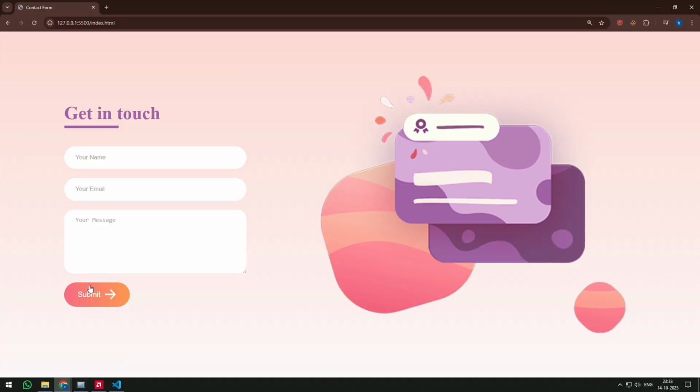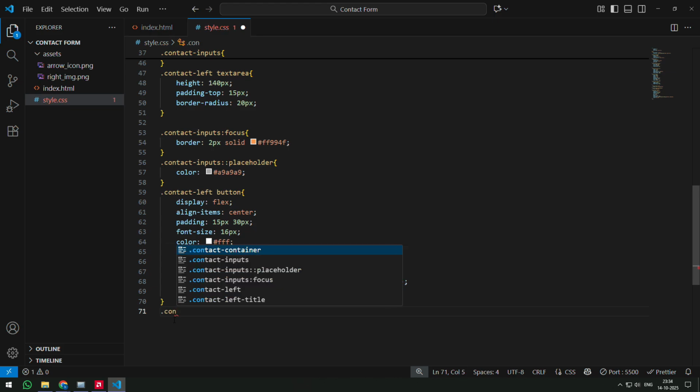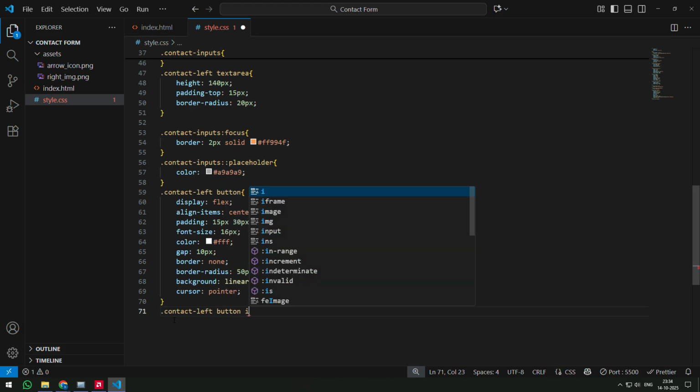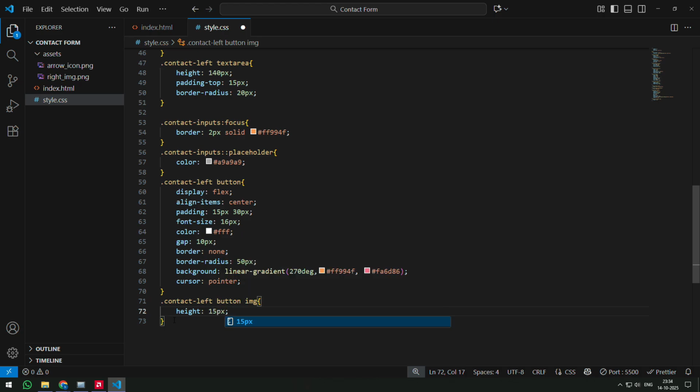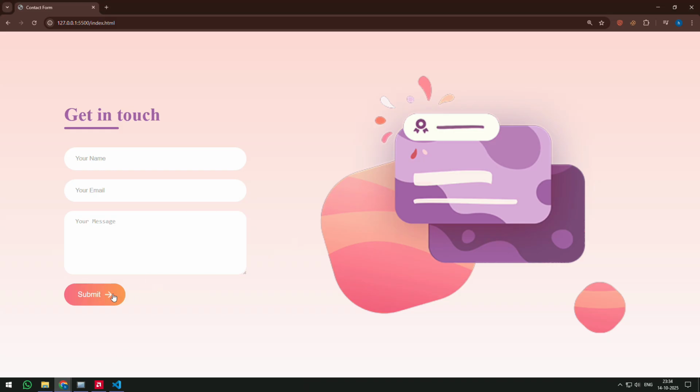Now save the changes, and you can see this button is also looking good. Now in this button we have the arrow icon. We have to reduce the size of this arrow icon. So again add the class name contact left, then button tag, then img tag. So for this image we will provide the height of 15 pixel. Save the changes. Now this arrow icon is perfect. Now the left side is completely ready.